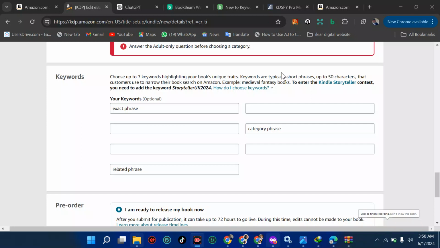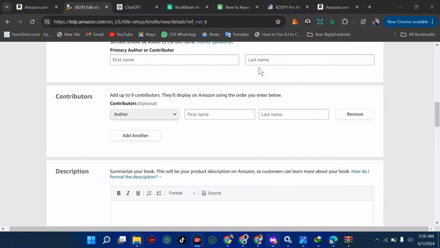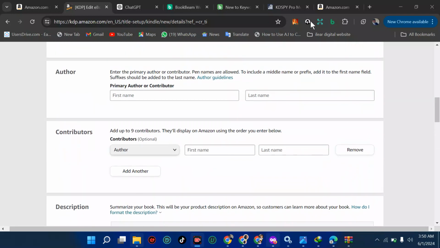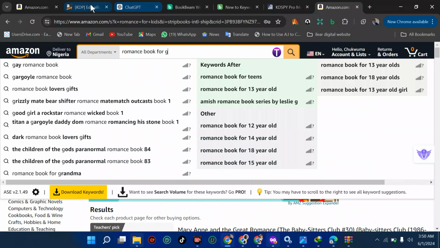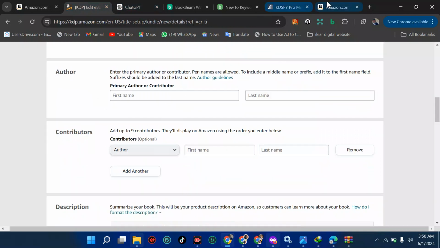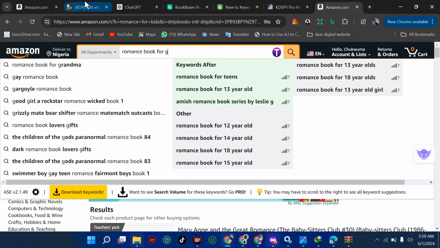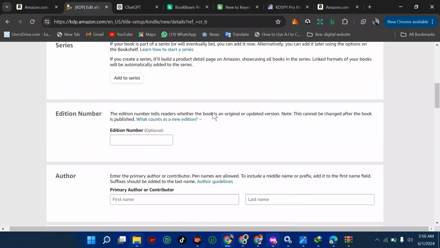So guys, in this video I'm going to be showing you the trick to the 7 backend keywords. It took me a lot of time to make this video, but finally I think I've gotten the trick to your 7 backend keywords. First of all, this is a very important place on Amazon. Before your book will appear here, this is where it decides whether your book will appear on the Amazon search.